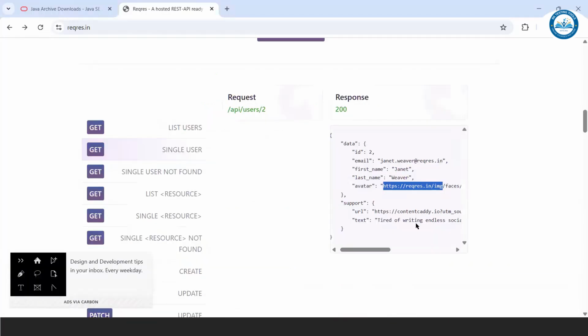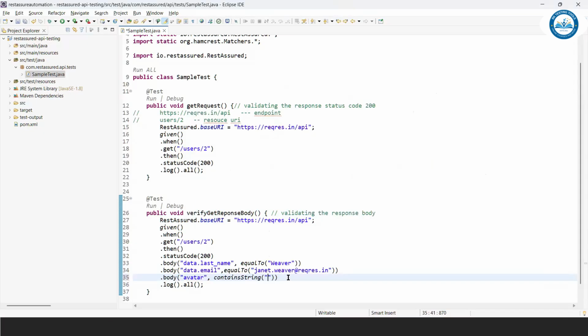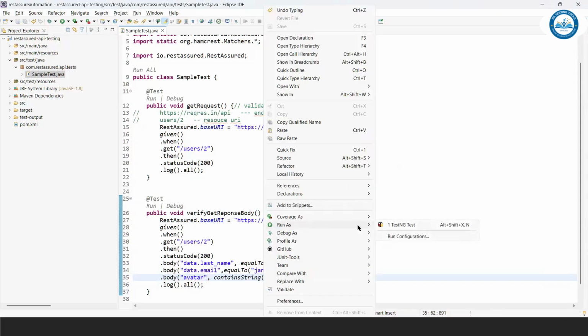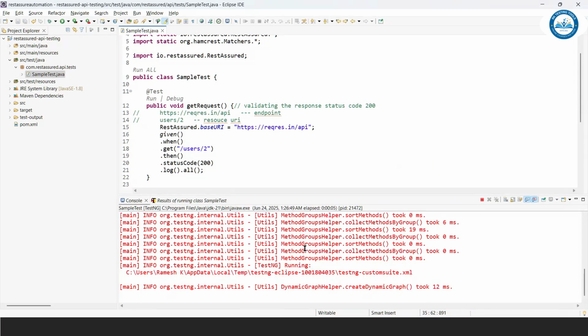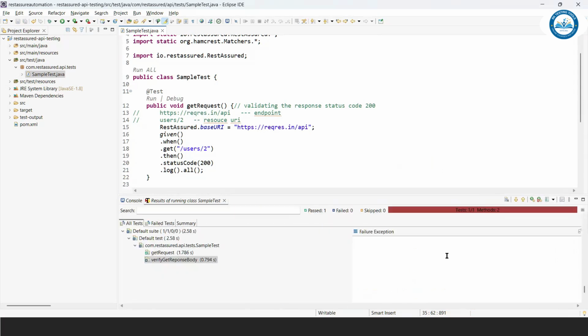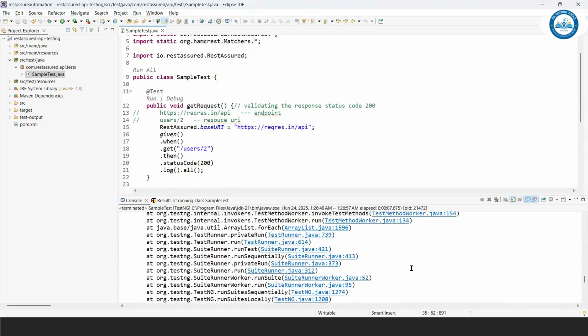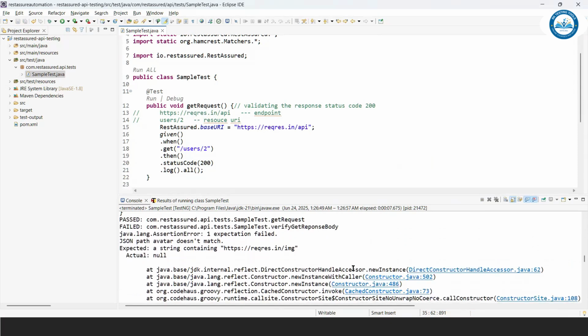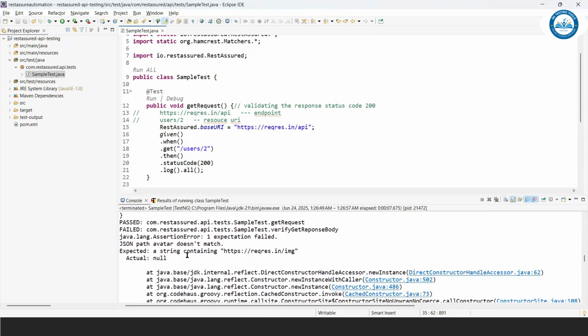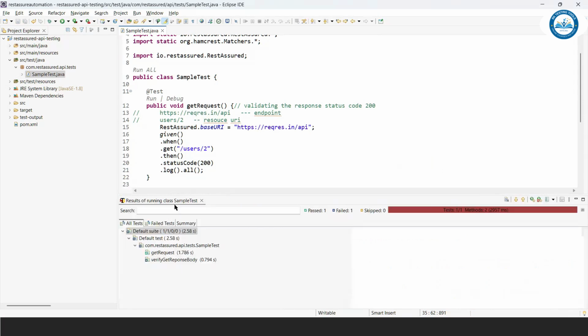You can give the partial text, not full text. I'm just giving partial text. If you go and run this test, it should work. It should pass. So one is failing. We'll see what is getting failed. Yes, here it should show here. Content string is a content string. This one is failed. It is actually a null value.